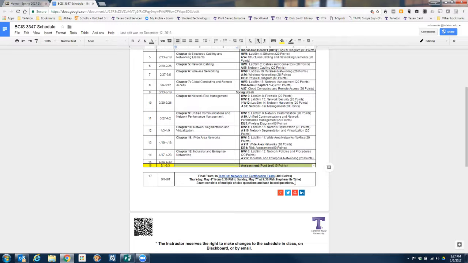And then there's the final exam, and again, that's something you're going to access through Examity. You go to Examity, start the proctoring service, and then you log in to test out and actually take the exam. So ahead of time, you'll need to schedule your final exam through Examity to be able to take it at any point between Thursday, May 4th at 6:30 and Sunday, May 7th at 9:30.